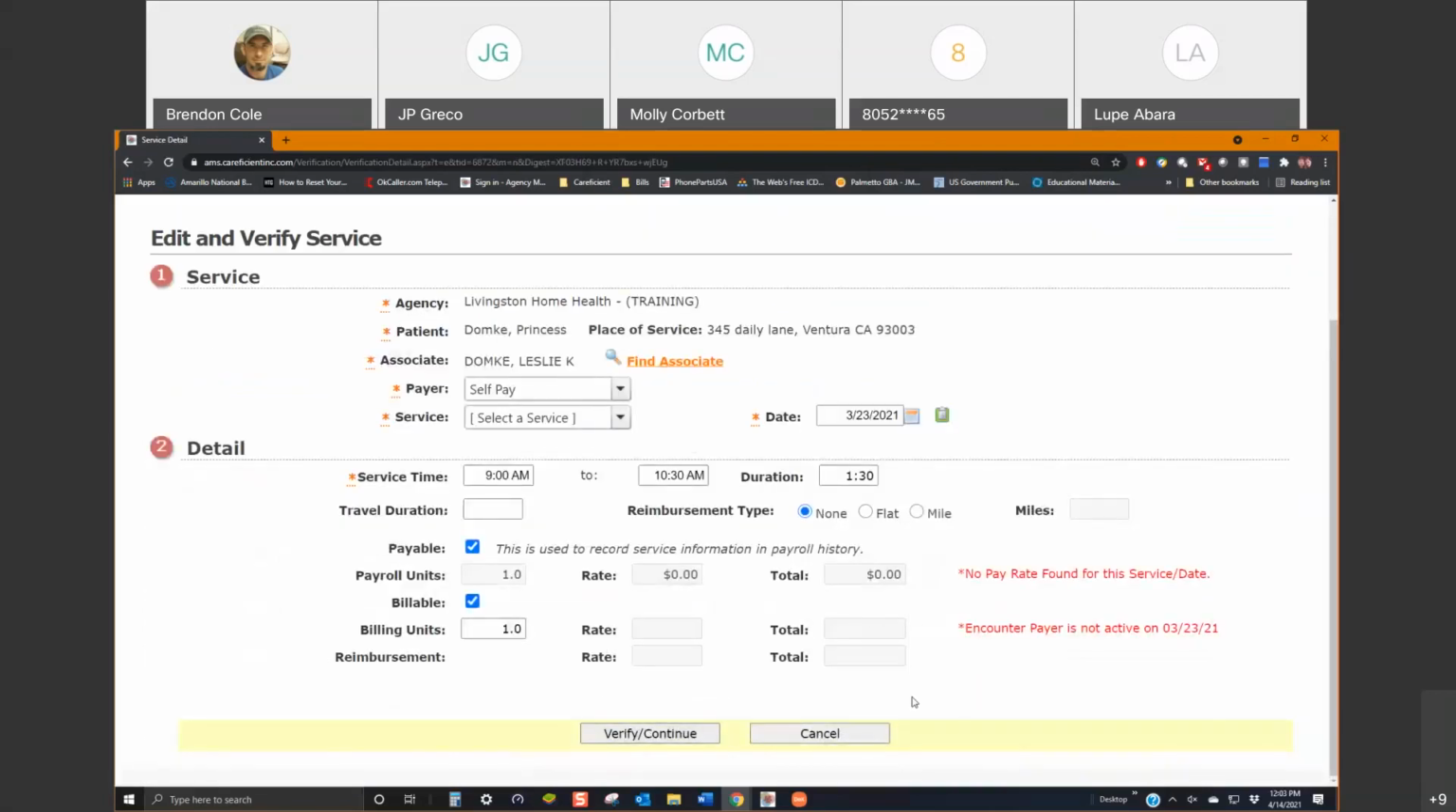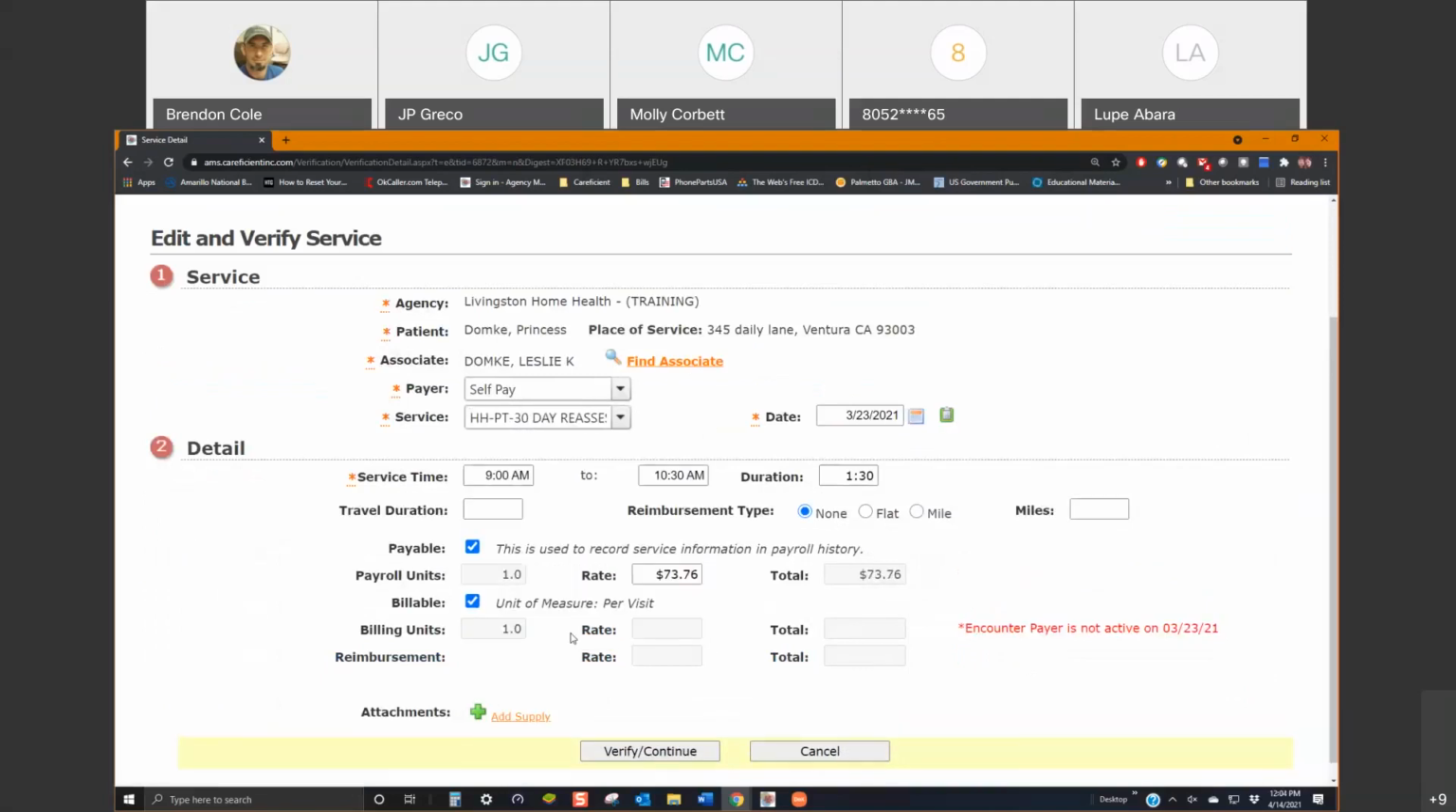Hit verify and continue. See, this one will give you an error. Payer encounter is not active on 8/23. So if you get errors like this, the payer start date, again, I've told you guys in the beginning, it has to be equal to or prior to the first billable visit, or you're going to get something like this. This one just doesn't even actually have a service selected.